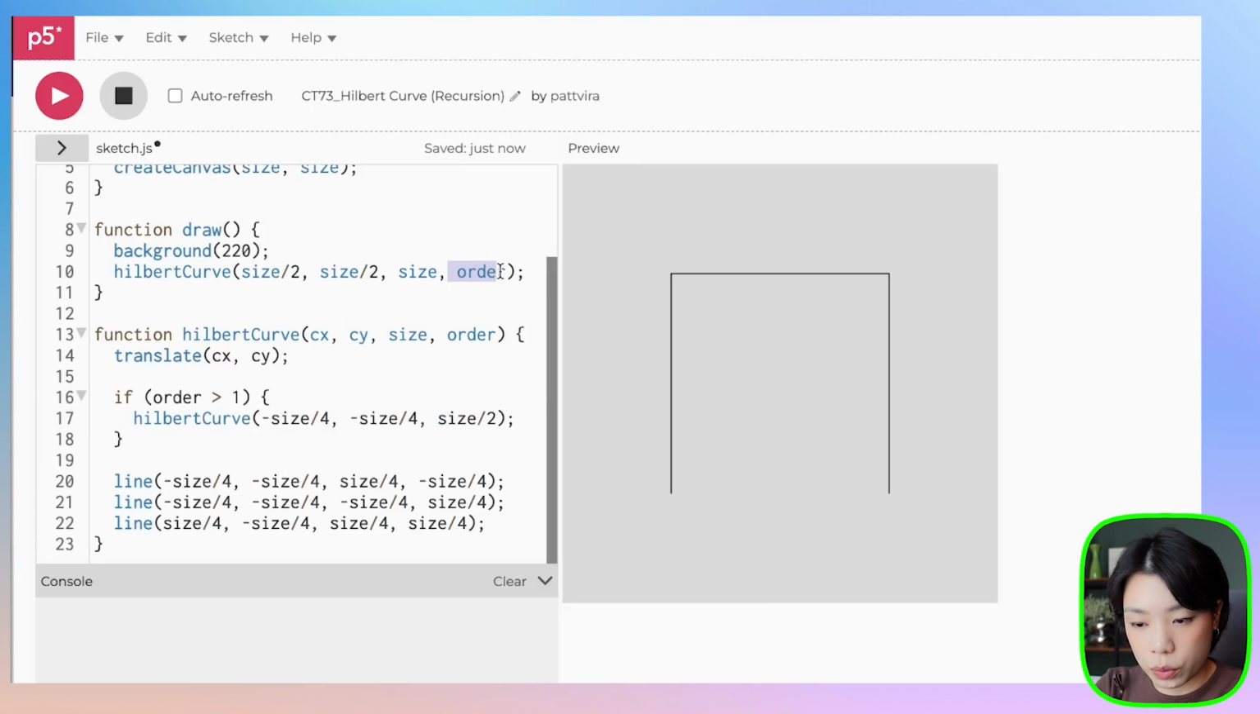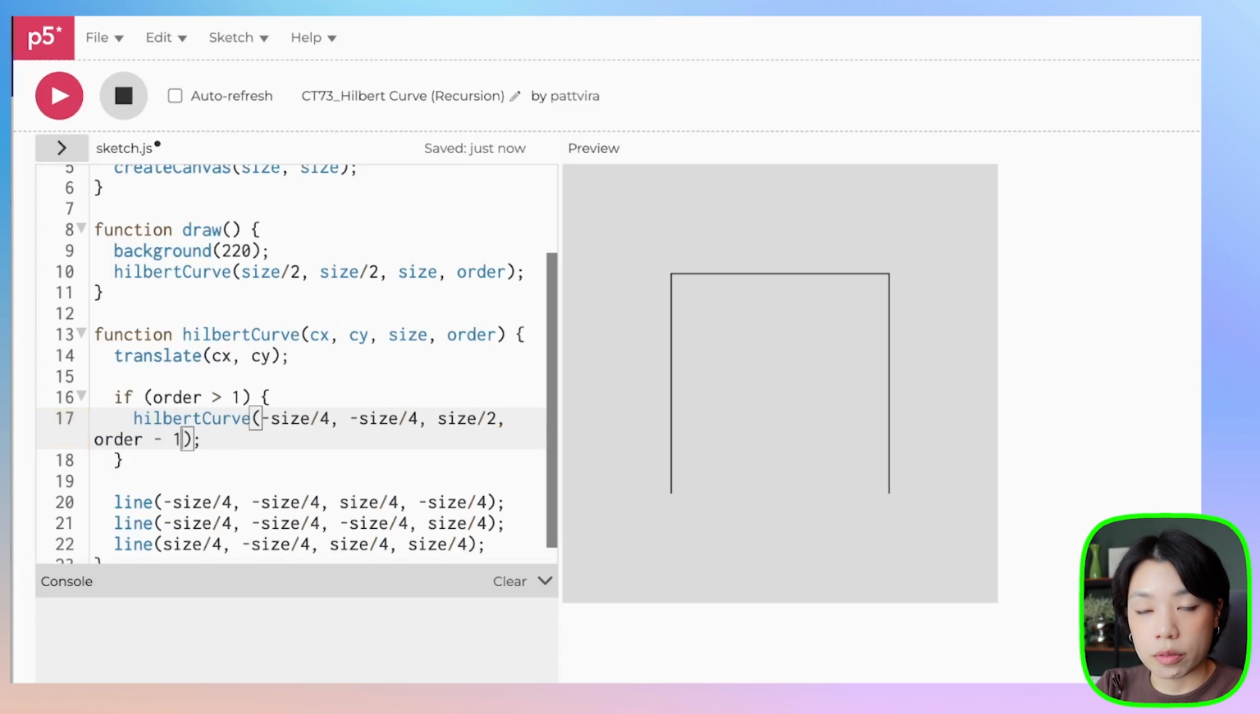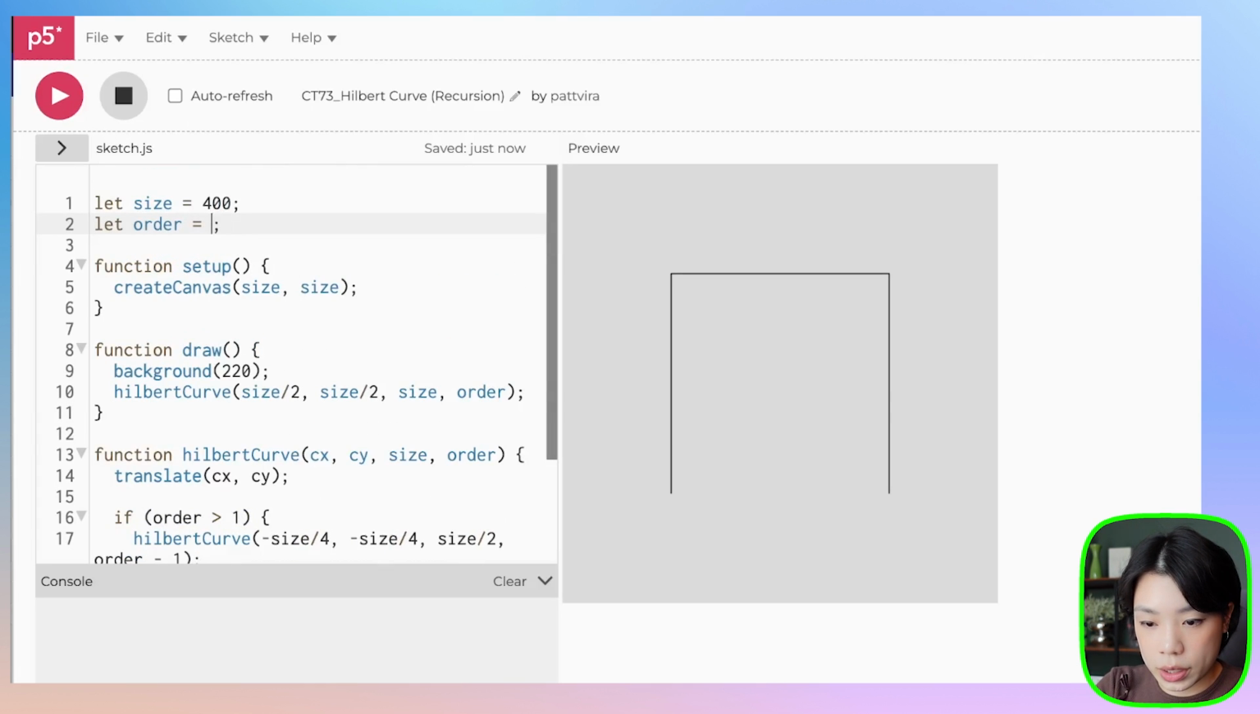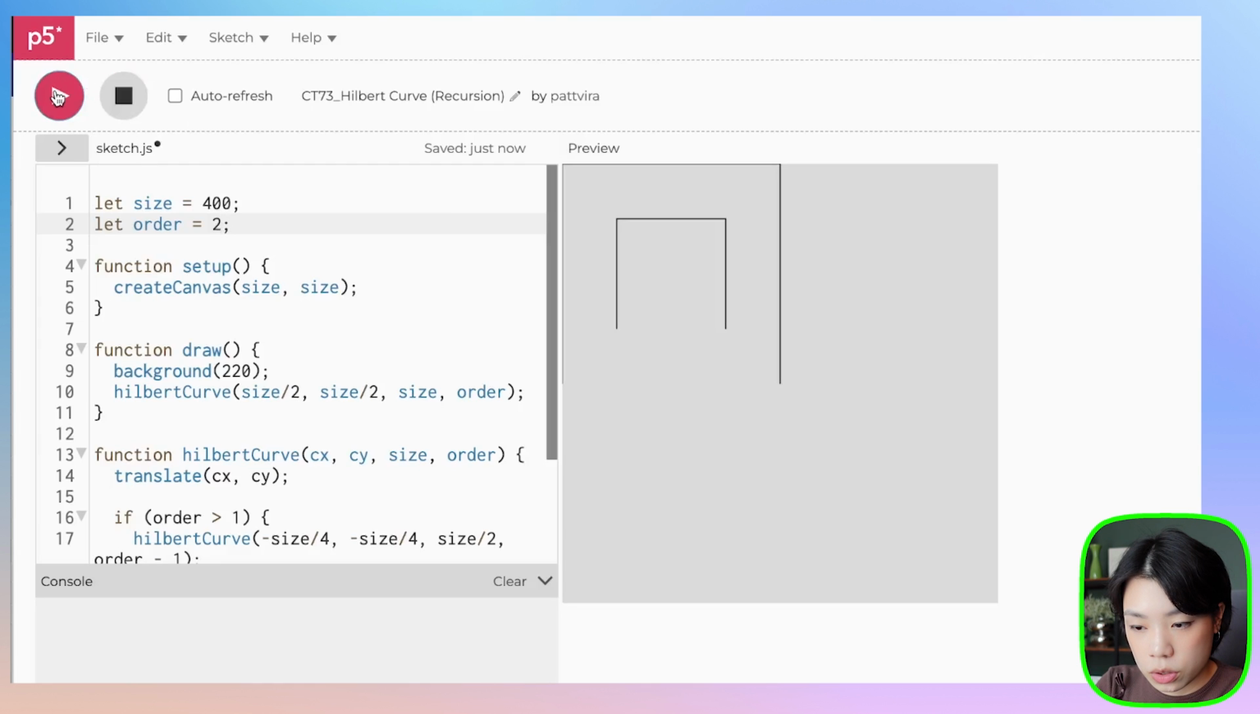And then for order, what do we want to put in here? We want to put in order minus 1, right? Because we want to work towards the base condition such that eventually the order will be equals to 1, and then we'll exit out of this condition here. Let's click run. Nothing happens because now order is equals to 1. Let's click 2. Okay, so 2 things that we need to fix.